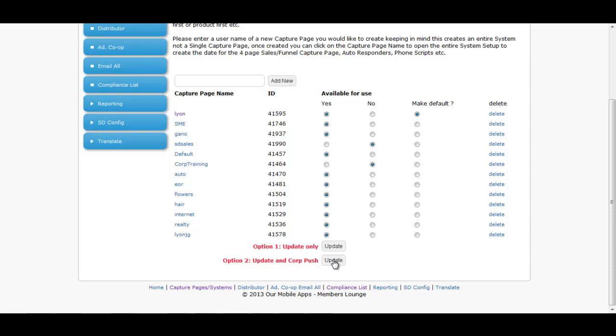A member can decide to go off on their own and turn off corporate pushes, in which case they wouldn't get your updates, they'd be on their own. So this is the engine that makes all of that possible and administering all your templates possible.